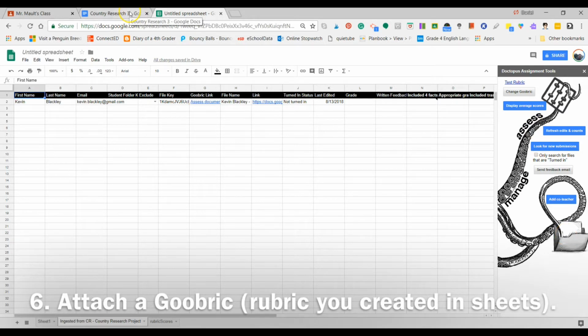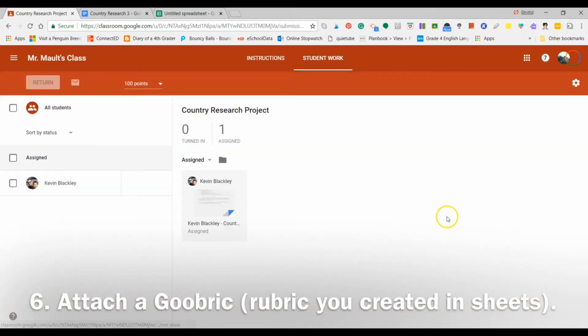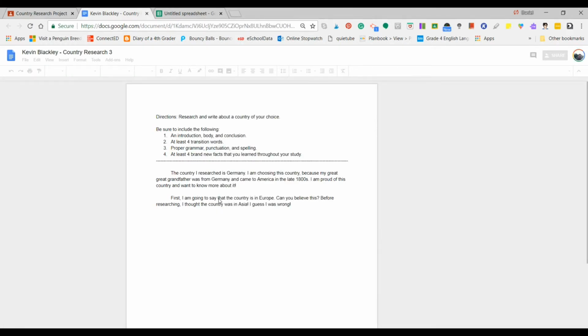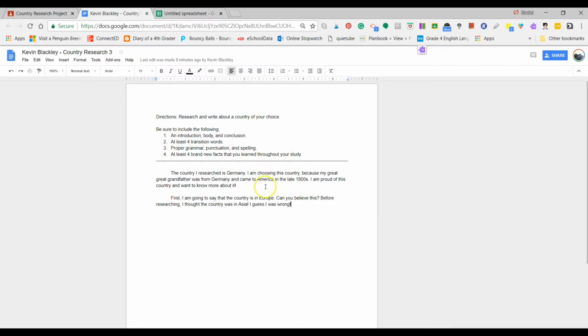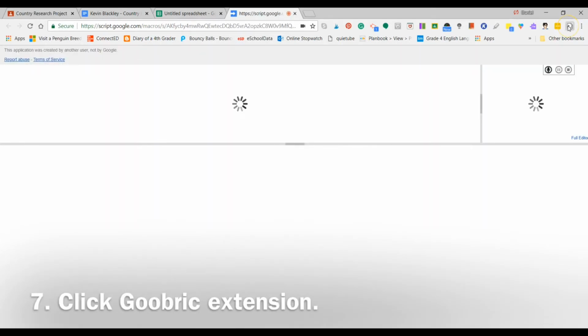So now I'm going to go back over to my Google Classroom, and I'm going to go to the assignment that I gave. So let's see what the student would see here. So now you can see that this is the original assignment with some of the work here. I'm going to go up and I'm going to click on the Goobric app launcher. So I just click on that, and now you're going to see what happens here.